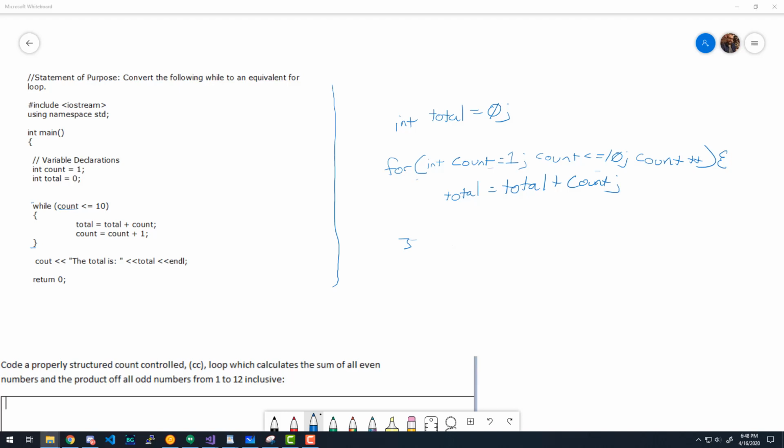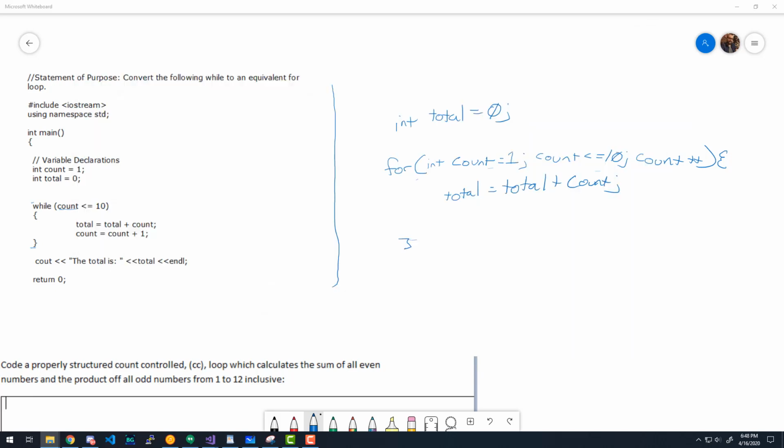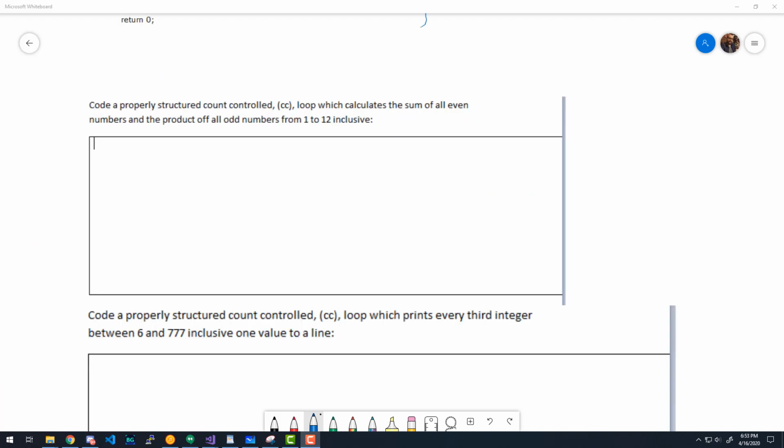Okay, now the next one that we have is this do while paper here. I'm going to pause this really quick. All right, so for this one, code a properly structured count-controlled loop which calculates the sum of all even numbers and the product of all odd numbers, 1 to 12 inclusive.